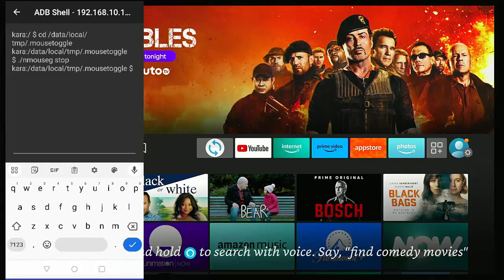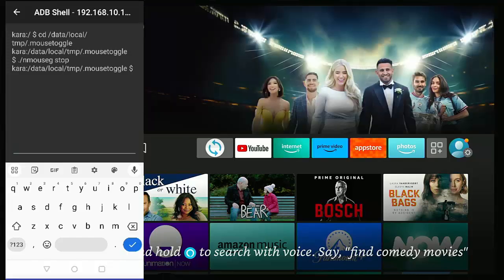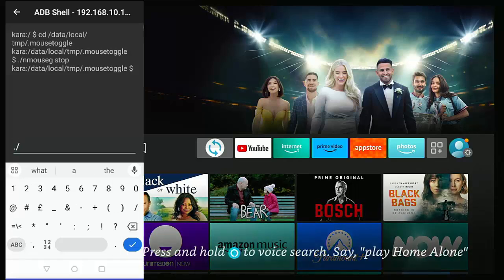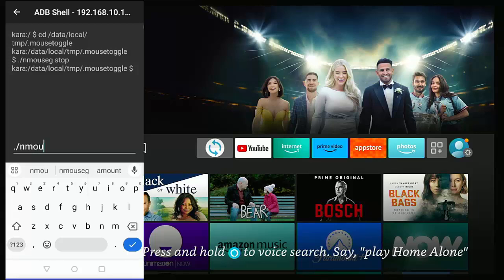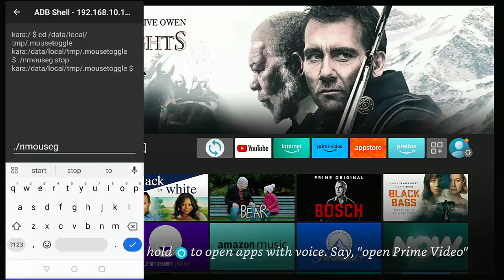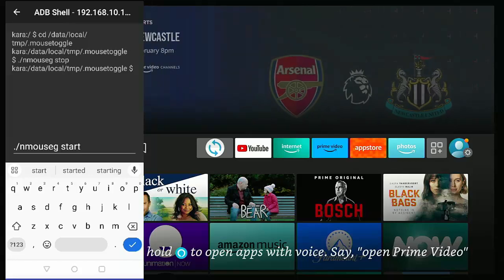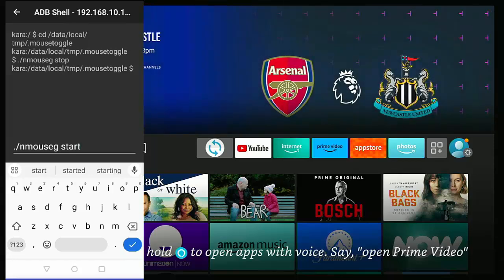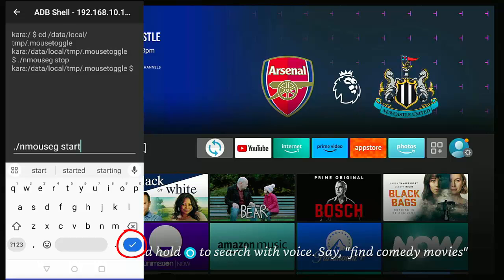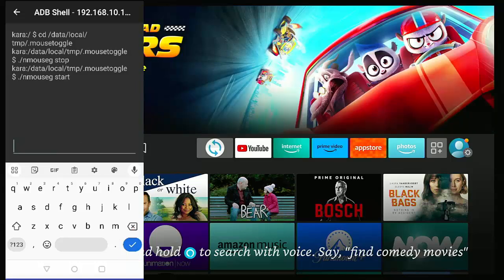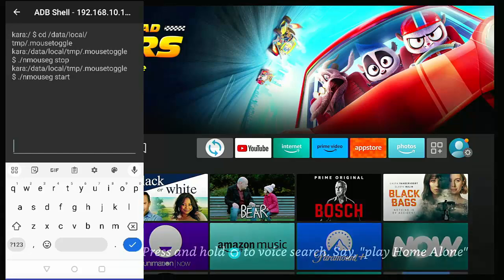The next thing we want to do is type a similar command, and that command is full stop forward slash N mouse G space start. Okay, and then once we've typed that, tap the tick in the bottom right hand corner of your on-screen keyboard, and nothing will come up on here to say that it's accepted anything.